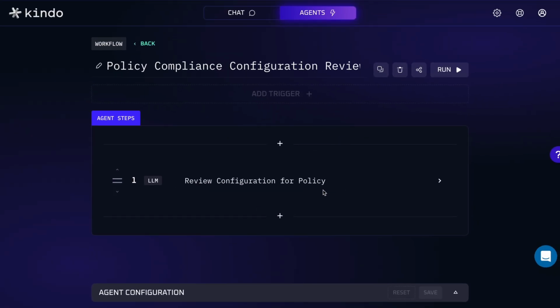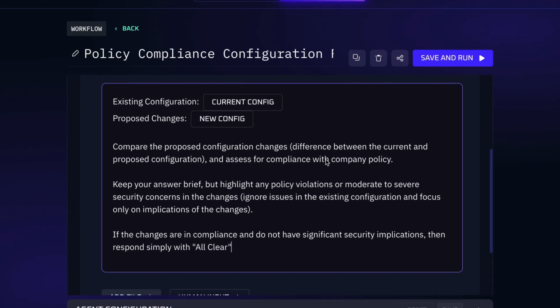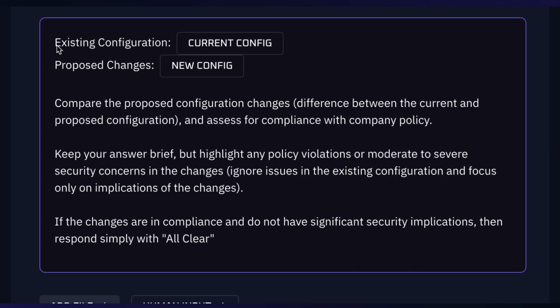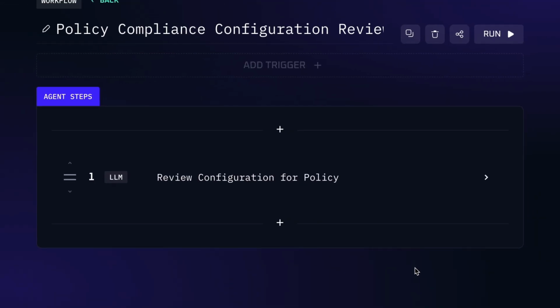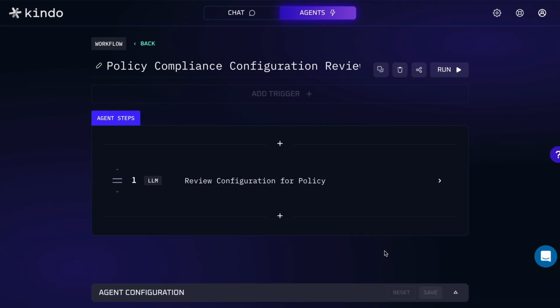Now, as far as steps here, there's a single step that we've added, which is an LLM step. And if we look at that, this is also not that complicated. We can see we've got a slot here for the existing configuration with a human input for the current configuration, the proposed changes, which would be the new configuration, and then just simple instructions to say compare these two configuration files, use the company policies as a baseline for analyzing those changes, and return if there are any issues, or otherwise return all clear. And that's it. With those simple steps, you have an agent that can do infrastructure as code compliance management and be used in an automated way within your existing processes.